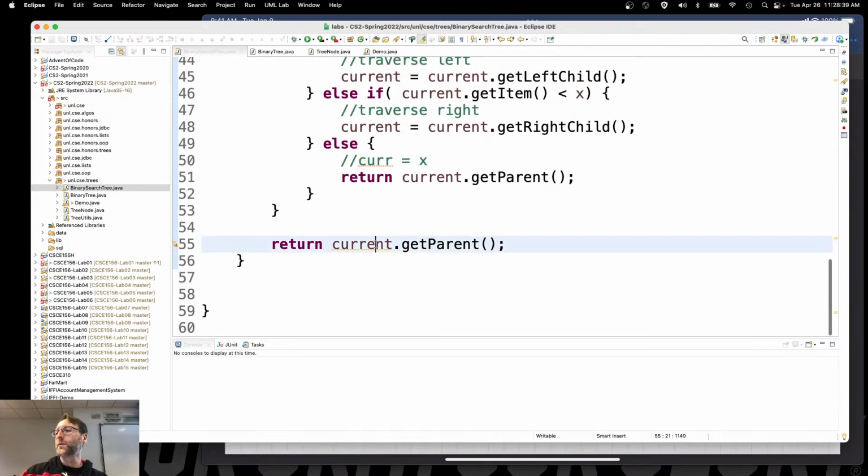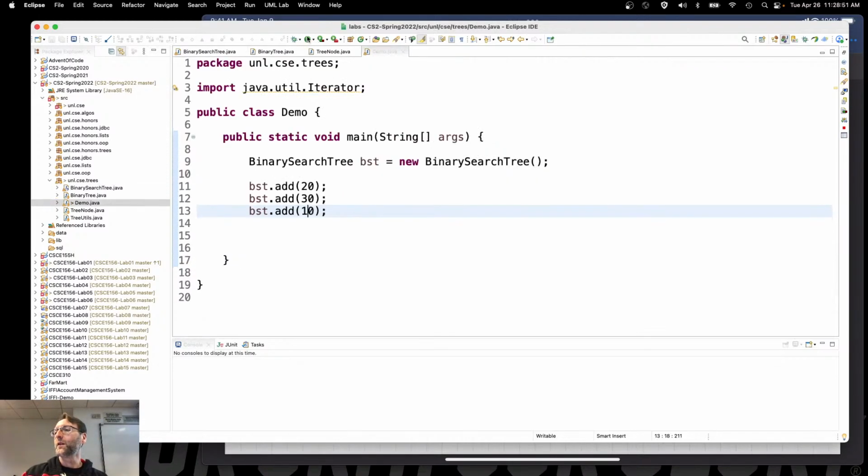That means I can return previous. Right? It's as simple as that, I think. Right? Let's find out. So, demo, I'll run it. No exceptions. Did it work? Yeah, I have no idea if it worked.